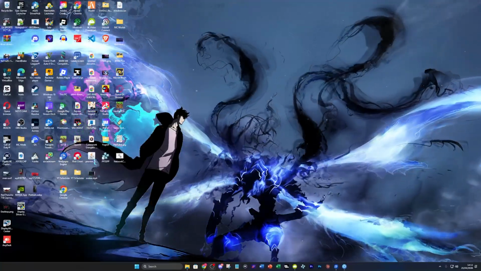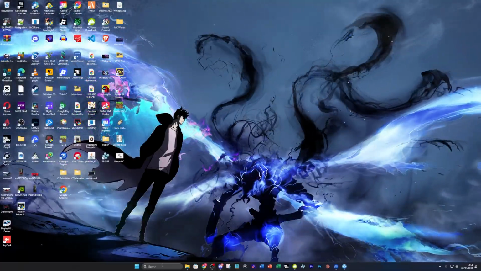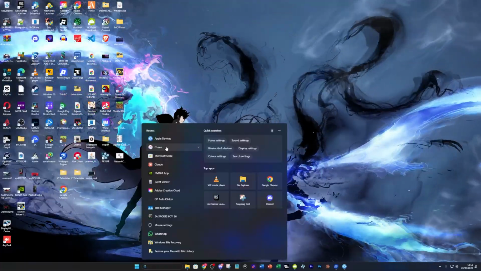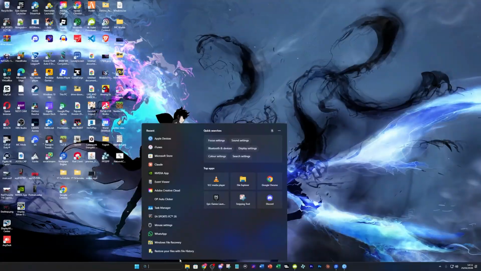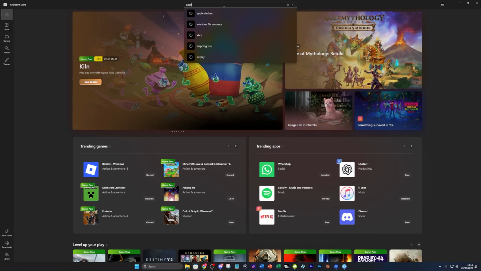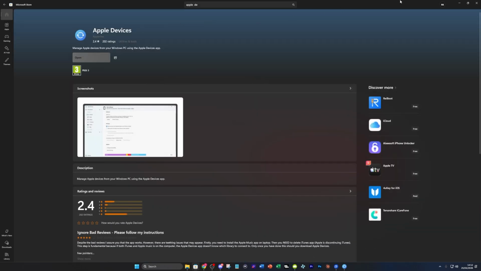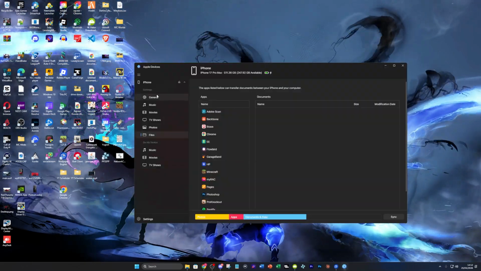But anyways, getting into it, it's very simple to go ahead and do this. Now, what you want to do is, instead of using iTunes, because iTunes is now an outdated application, it only supports very old devices, use the Apple Devices application. So you just want to go over to the Microsoft Store and then go over to the very top and type in Apple Devices like so. You're going to see the application right here by Apple. Now, once you have it, go ahead and open it while your iPhone's connected.